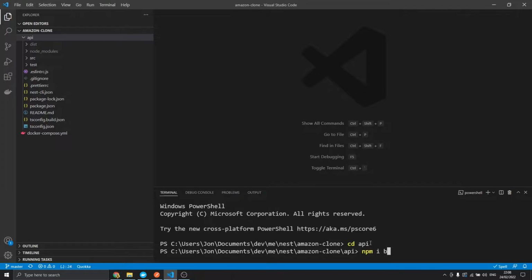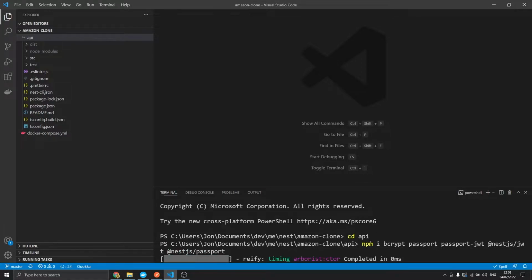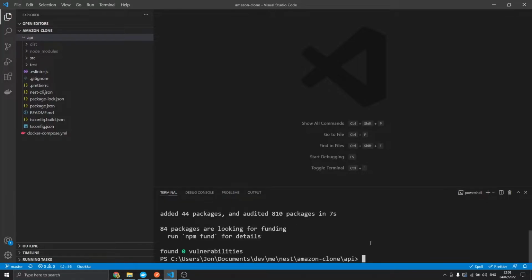So npm install bcrypt, passport-jwt, @nestjs/jwt, @nestjs/passport. So we can see there we've got passport for our authentication stuff, passport-jwt for the JSON web token stuff, bcrypt for the hashing, and then we have the NestJS stuff for the wrapper over the top of those packages.